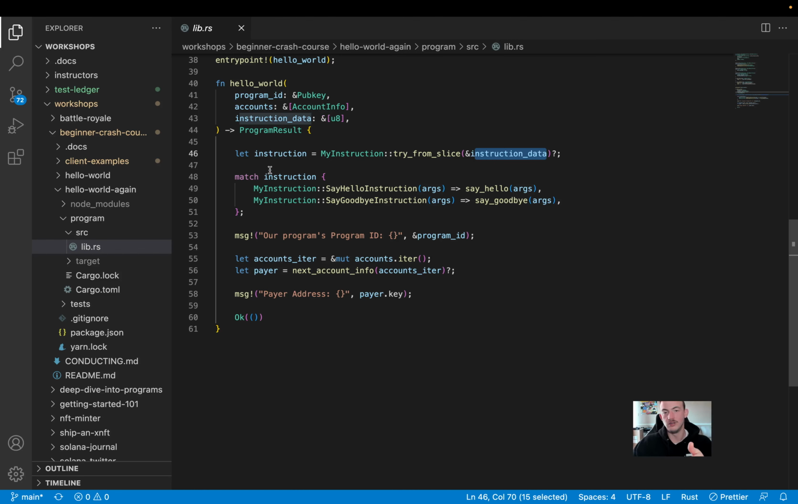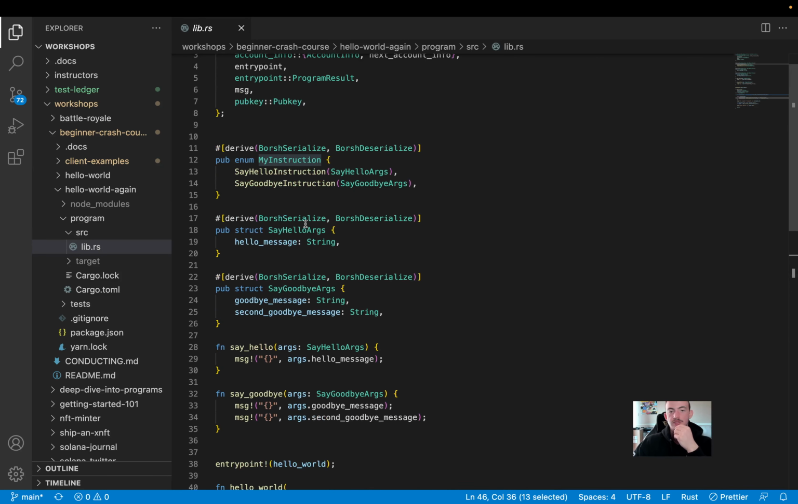And what that's going to do is take this slice of bytes and try to deserialize it into the MyInstruction enum. And what's cool about Rust enums is your variant can have args in it. And this is exactly where your input and output starts to come into play. So you've got this variant that takes these args, which are defined right here, and this variant that takes these args, the goodbye args, which are defined down here.